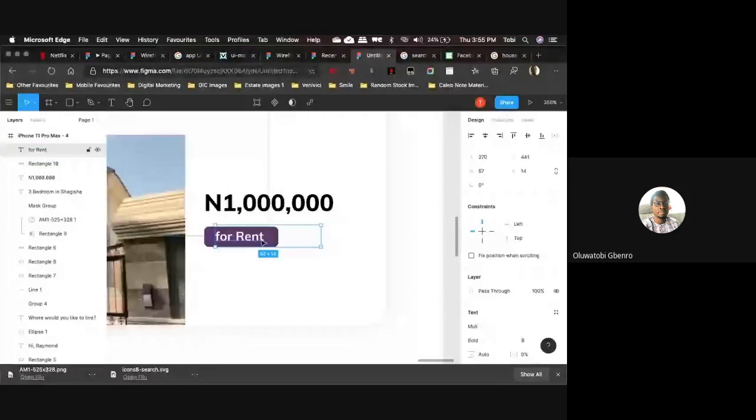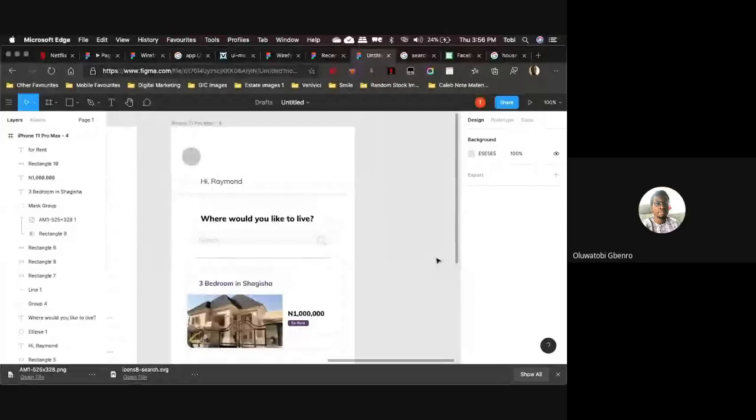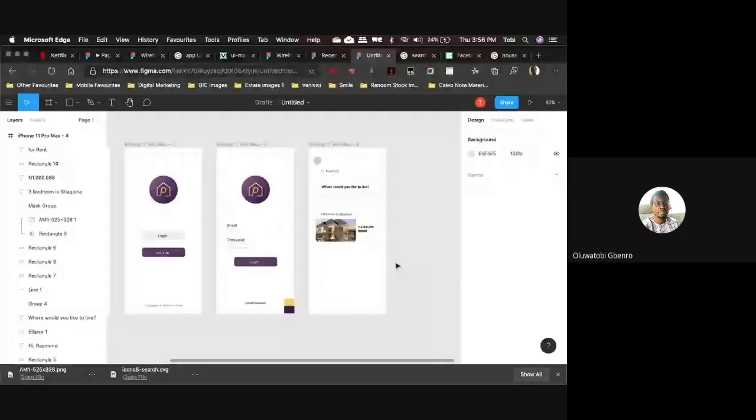Okay, fantastic. So guys, what do you think now? Nice. It's looking more like an app. I've not started selling house. So once someone clicks on it, they will display the 3-bedroom in Shangisha. And now we have already told people that it's 1 million and it is for what? For rent. So that is my app so far.